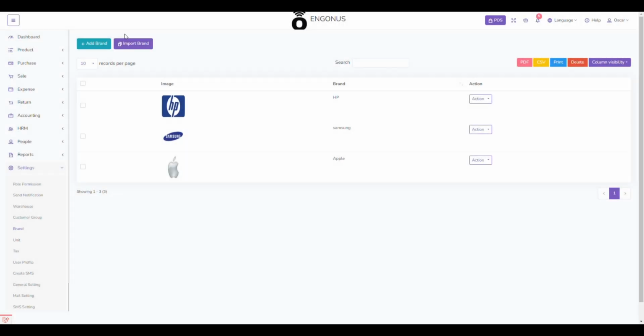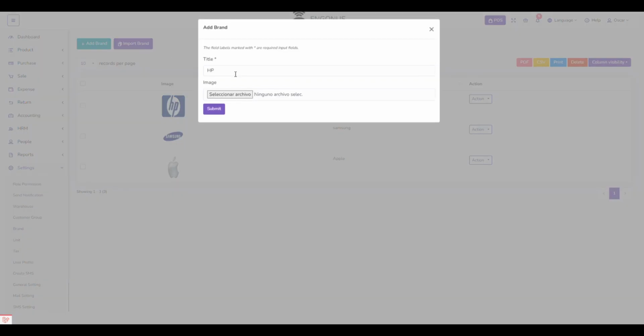Add a new brand or import multiple brands with a simple file upload. Fine-tune your brand management with the drop-down menu on the right.